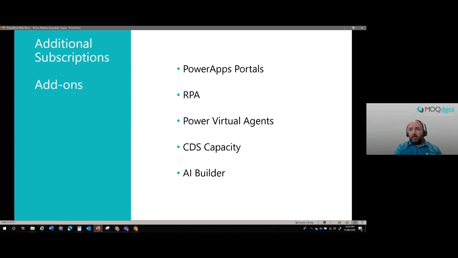There's some additional add-ons you can get for the platform. So these are add-ons: Power Apps portals, that's the external customer-facing view, it's an add-on. That RPA capability, the ability to drive user interface, it's an add-on. Power Virtual Agent, the chatbots, it's an add-on. CDS capacity, more database space, it's an add-on. And those AI capabilities, an add-on. The reason these are add-ons, none of these are really per user, they're generally at the tenant level. So you buy those capabilities and turn those features on in your environment.